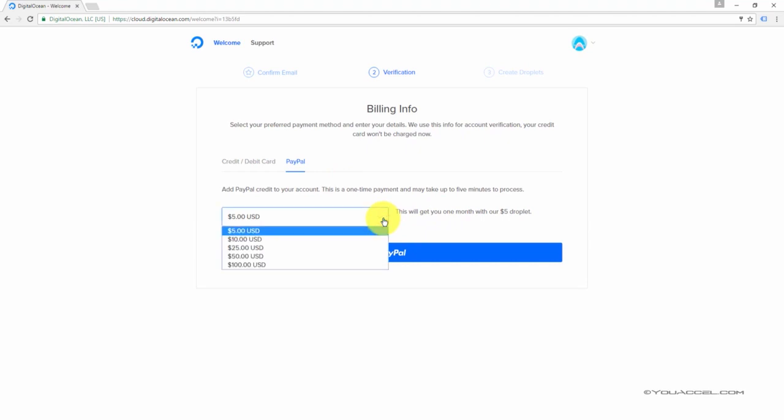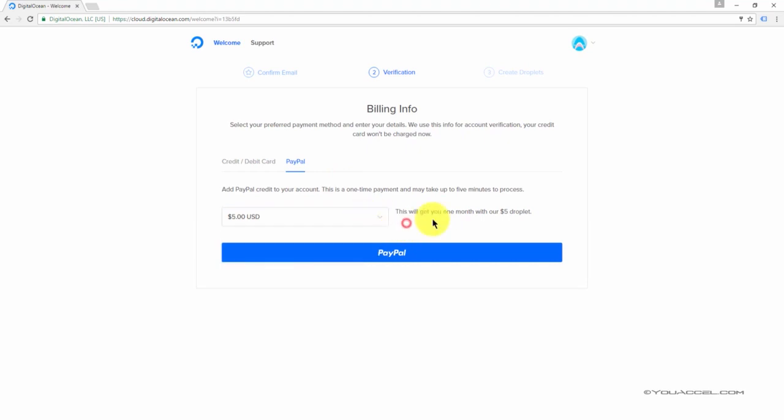It asks for a small deposit. Remember that the server that we'll be using is only going to be active for about an hour, which would cost less than a penny. And so I'm just going to go ahead and do the $5 minimum.